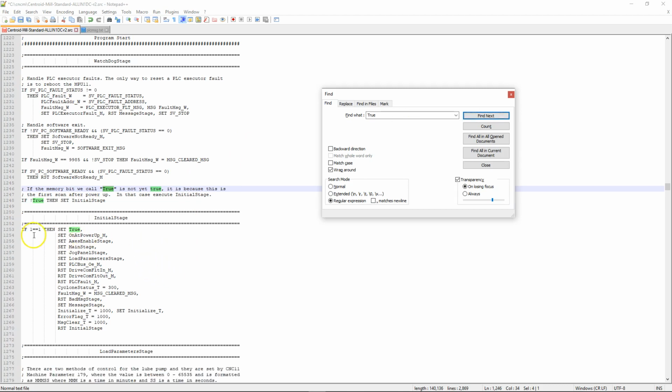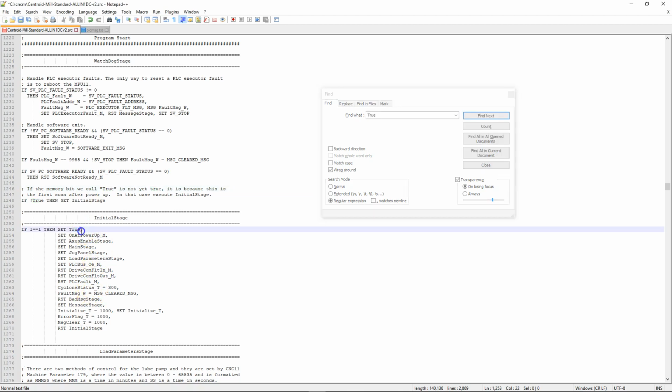So, what this is saying is if 1 equals 1, which of course is always true, then it will perform all these conditions. Now, of course, you can see here, you can have multiple conditions, and each condition is separated by a comma.